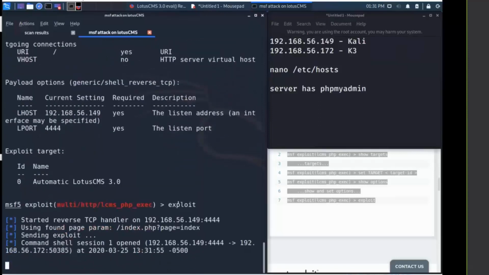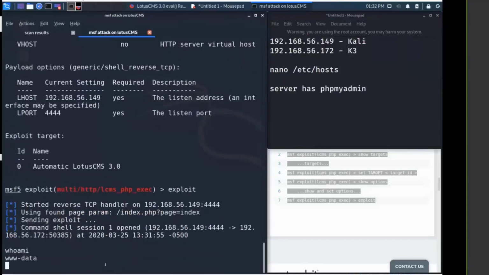After a very short while this time, it says it has started a shell. Awesome. As always, who am I? Oh, we're at www-data. Damn it, it wasn't a root exploit. Oh, what are we going to do? Well, we're going to have to figure that out.